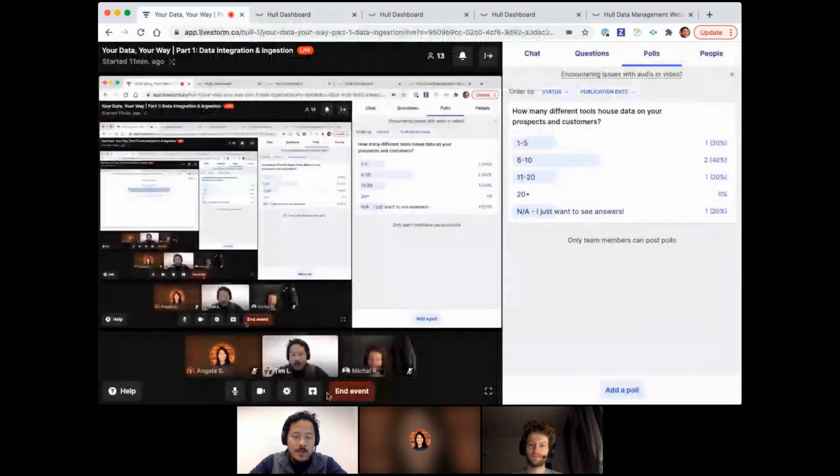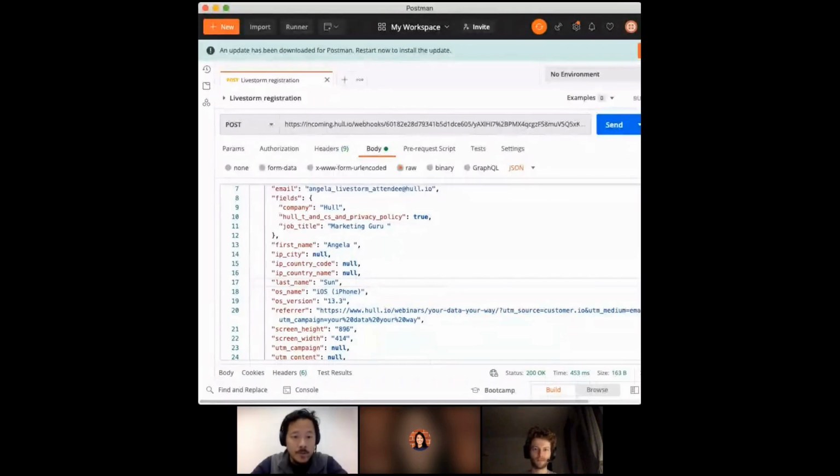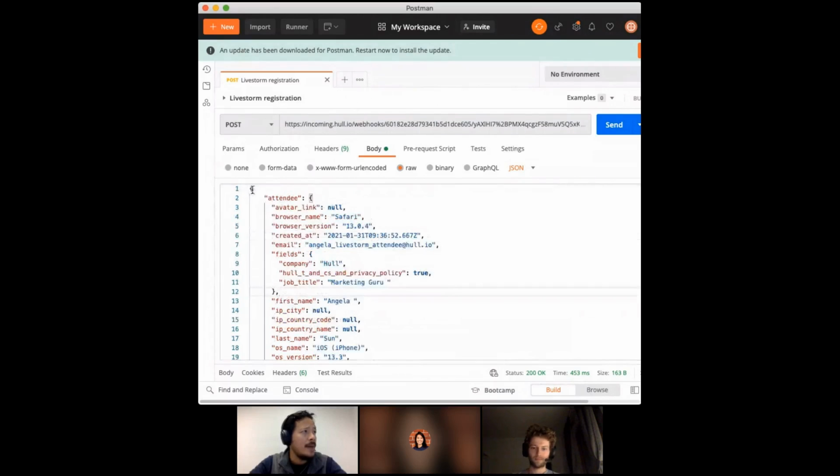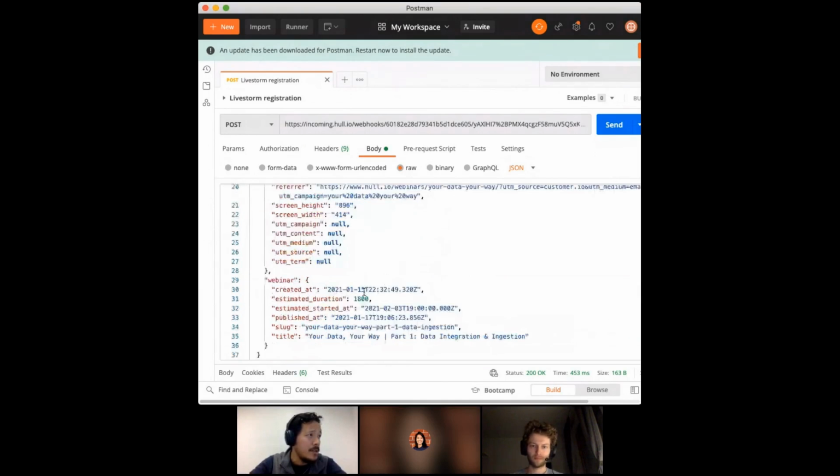What I'm going to do quickly is show you how I set up some mock data for our webhooks. I use a very typical tool called Postman. I pasted the URL into the POST URL, and then I copied some of the mock data that Livestorm says it's going to send when somebody registers. Here we see Angela's email, a few other custom fields we were pulling, and what webinar it is. So I hit send, and then we go back to the webhook screen.